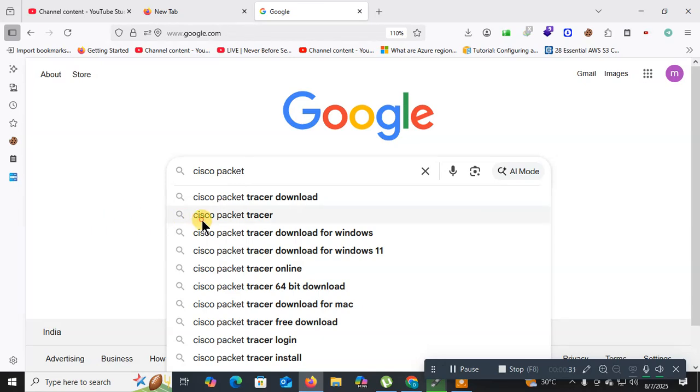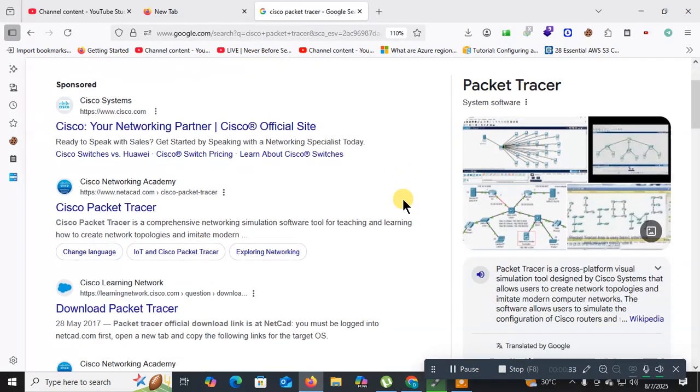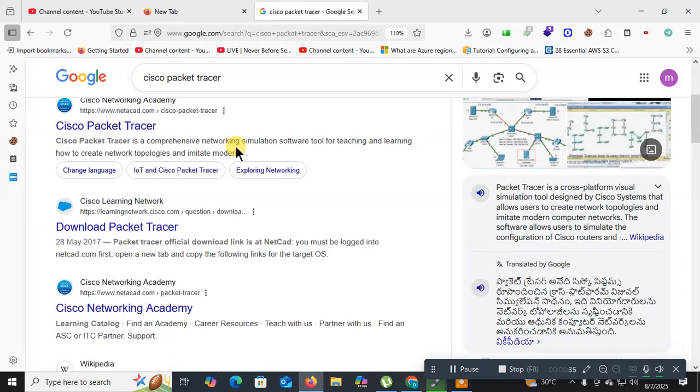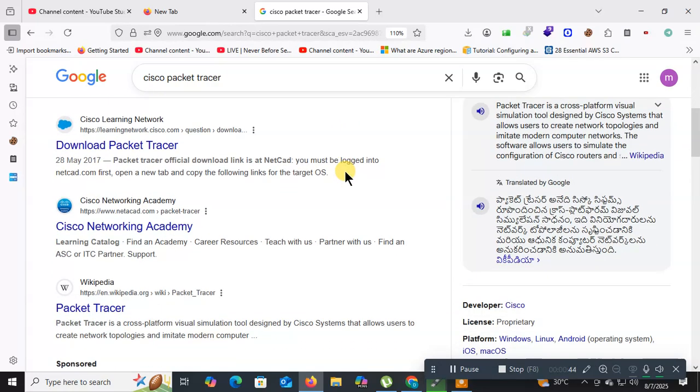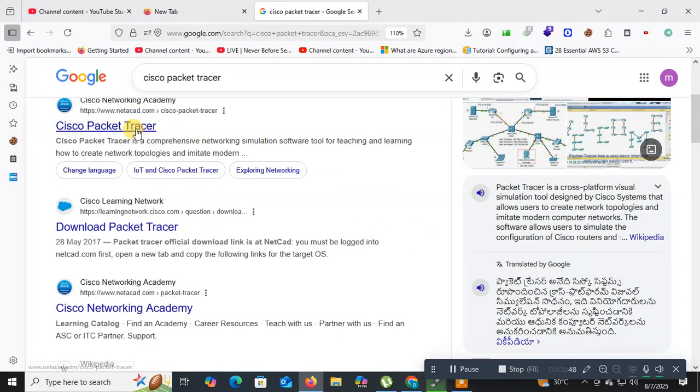What is the Cisco Packet Tracer? It is a comprehensive network simulation tool for teaching and learning, to create network topologies and imitate modern technologies. This is the Packet Tracer, which you can download from the official website. Go to the Cisco Packet Tracer.